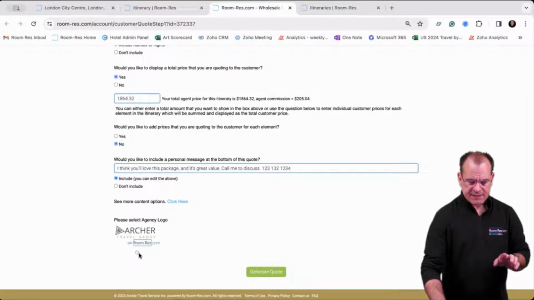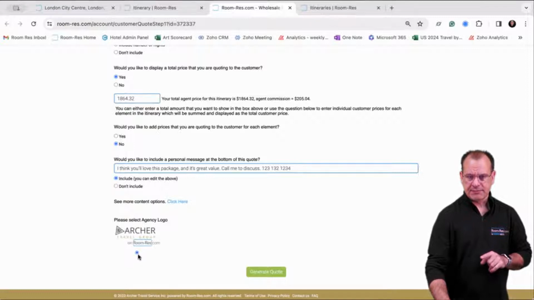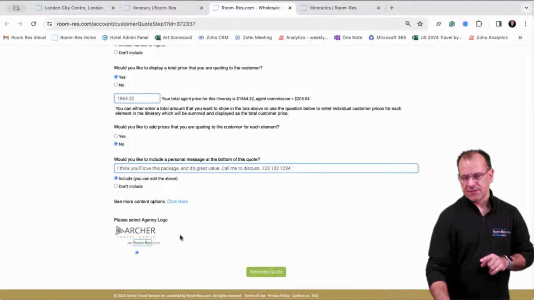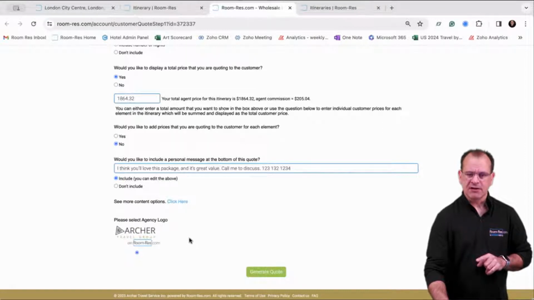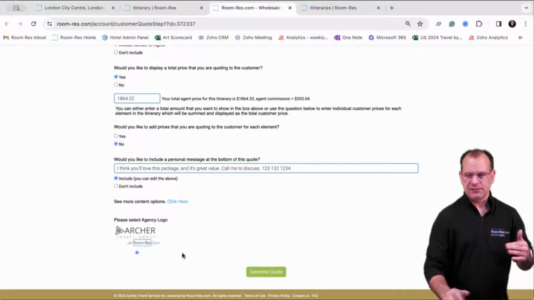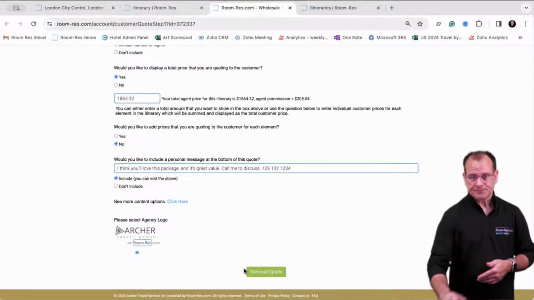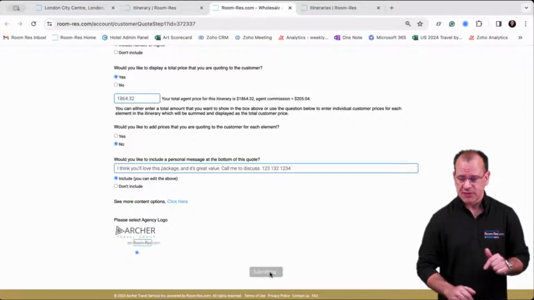And then the last thing is you'll see the Archer branding down here. So you want to see that blue dot. If you have some of your own additional branding as well, it will show up as an avatar right here, and they would be another dot to select there and choose the one that is appropriate for you at the time. And then we're just going to generate the quote.